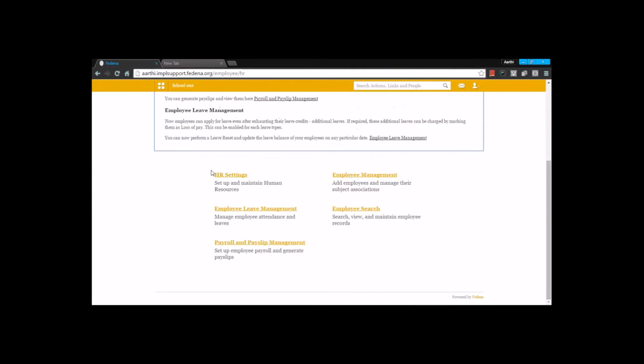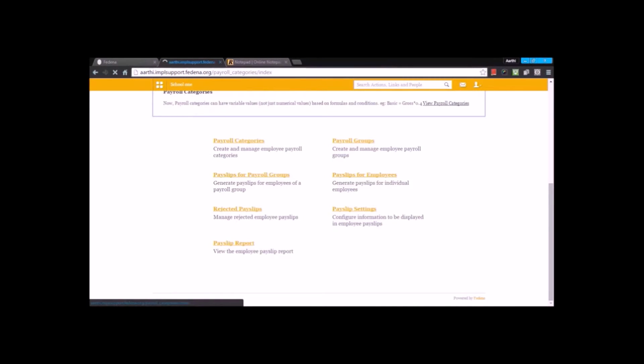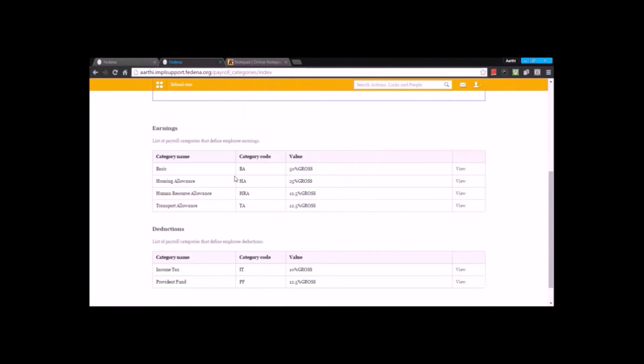Moving back to the HR module, let's go about with the payroll and payslip management. Let's begin with the payroll category. So under payroll category, we are going to create those categories that are there in the institution. Here you can see the ones that I have created as an example. When you start using Fedena, it's going to be completely empty and you will have to create these.